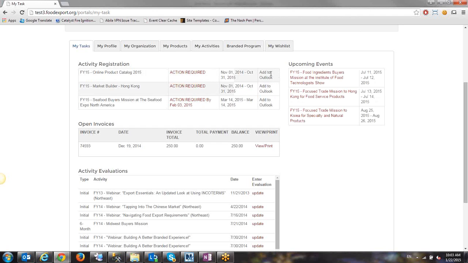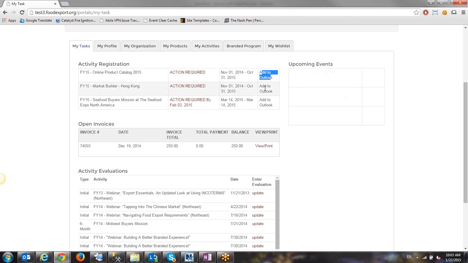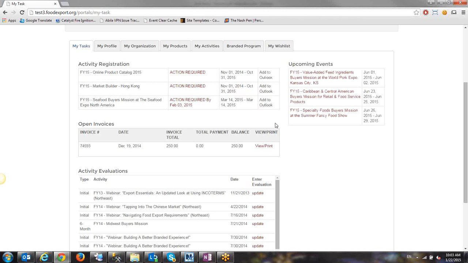All right. So yes, the add to Outlook. This is missing a day. There's a bug. This is in progress. Add to Outlook: when you click on that, you download the Outlook calendar file. Then have a pop-up say, do you want to add to Outlook? It's just an Outlook invite. So we're working on that one.